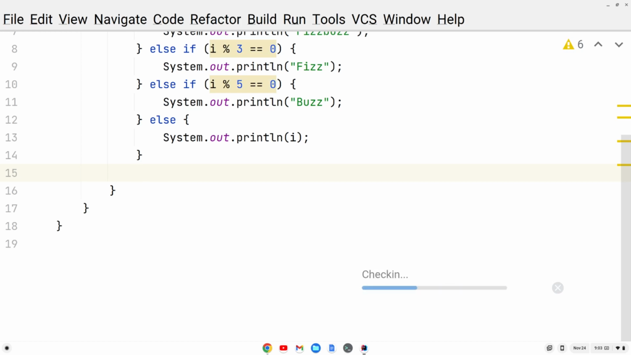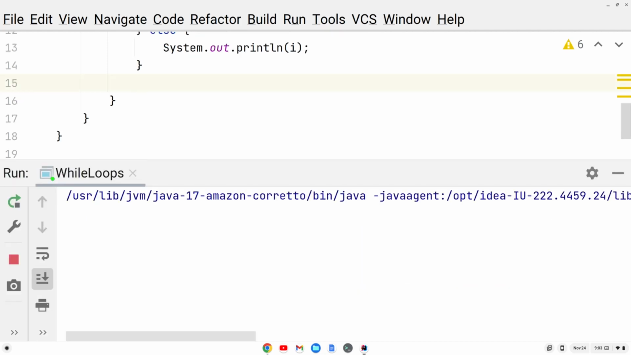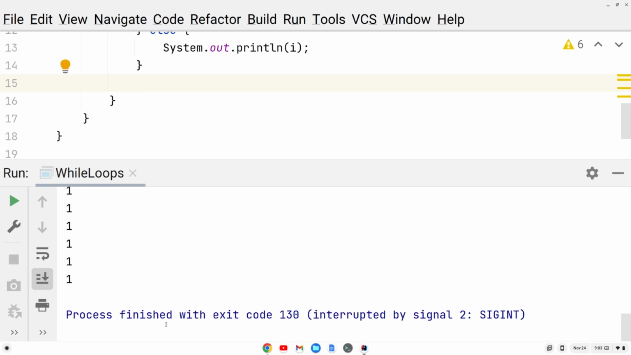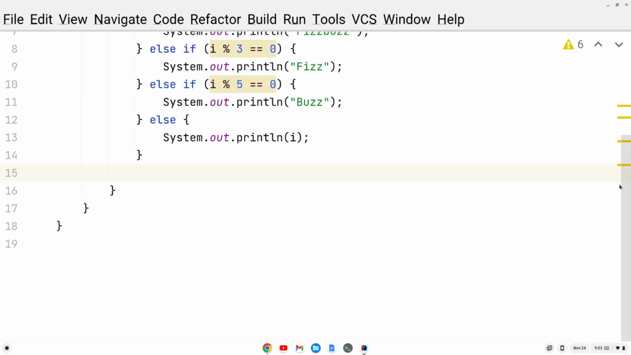Okay. So we're running and we're just printing 1. And we're still just printing 1. So I can hit the stop button here. And we interrupted the infinite loop. But we do want the i++ here.